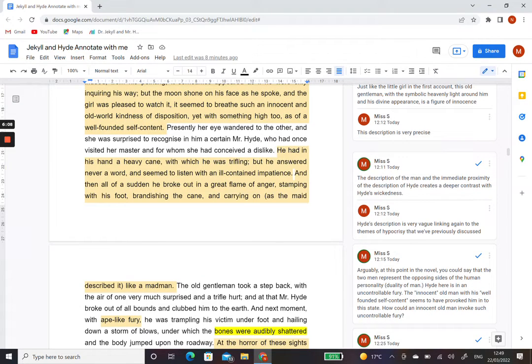So she said she conceived a dislike, but she doesn't really go into detail. Notice how before she was very precise about this man, but here she just says she doesn't like Hyde. Just looking at him made her dislike him, but there's no precise description.